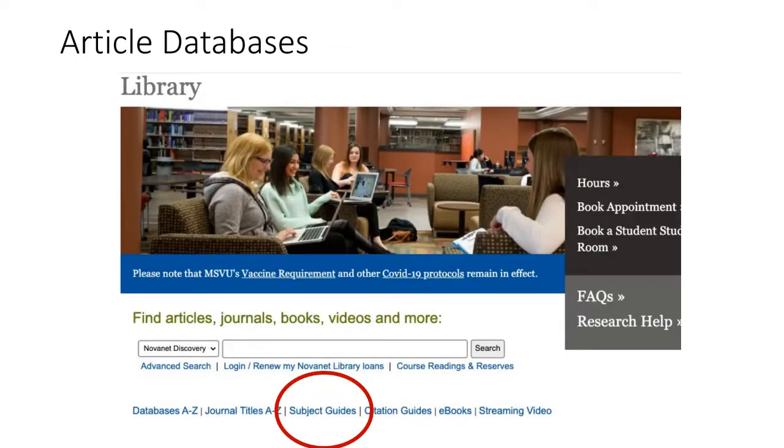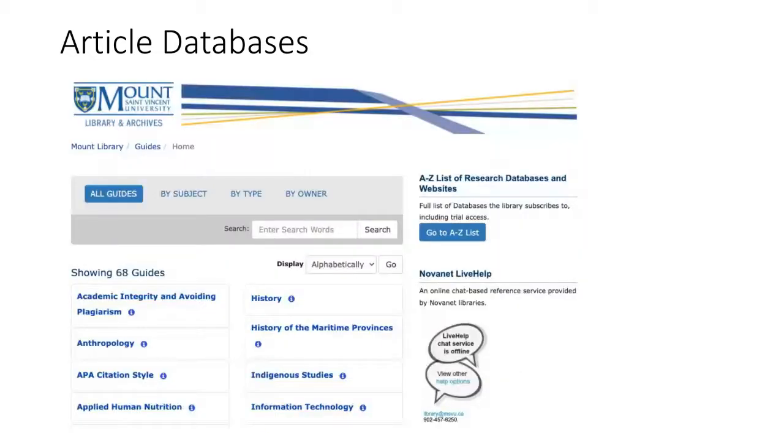The second place we're going to look are the article databases. So for that, again, we want to be on the library homepage, and then we want to scroll down below NovaNet Discovery to choose subject guides. That's going to give us a list of all our guides.